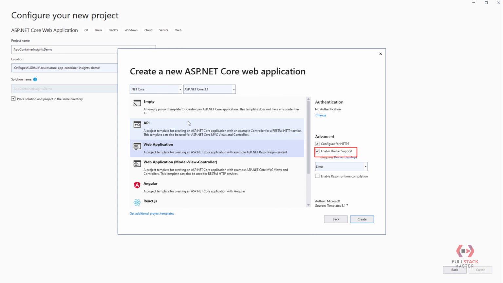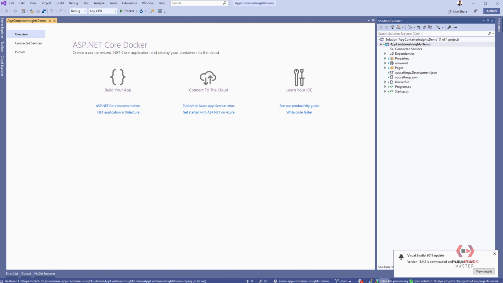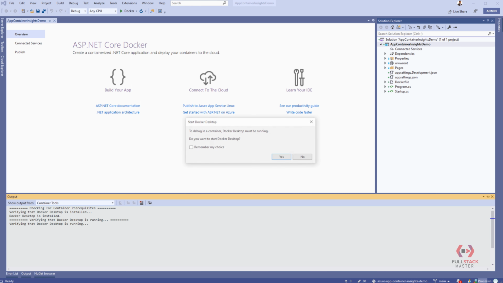Next here I will select a web application, but I'll have to select the enable Docker support so that I'll get the Docker support in my project. And let's build the project so that it will start the Docker desktop. So here let me say yes, and what will happen is it will start debugging my project.